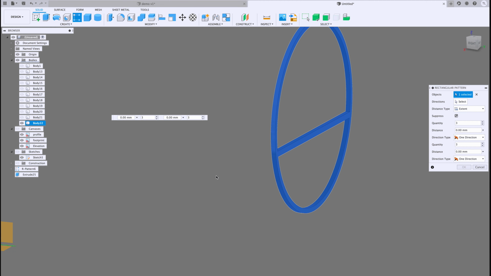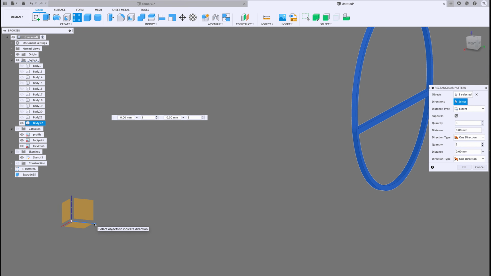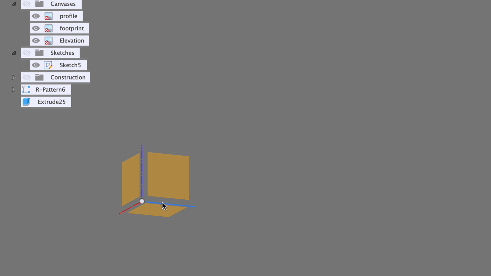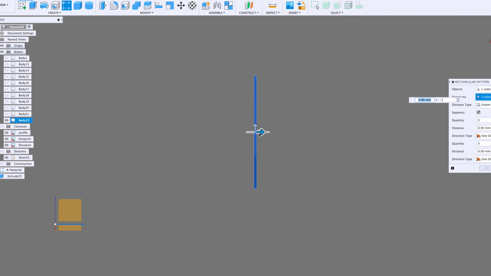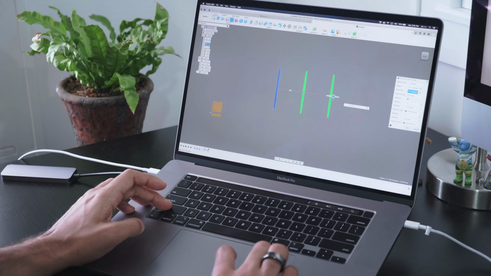So what I'm going to do is come into the directions and select this, and I want it to be on this particular direction right here. I want this along the y-axis. So I select Y. Now you can see I've got this little arrow that pops up, which will allow me to start pulling that shape in that direction.